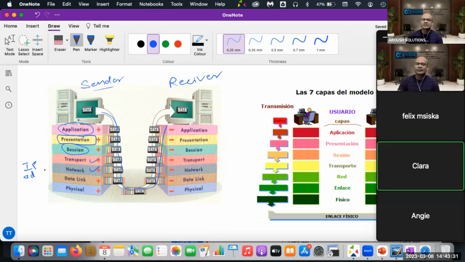We'll also discuss IP addressing as well: IPv4, how to do subnetting, VLSM, different types of IP addressing, class A, class B, class C. The network layer also does one more job, that is the selection of the path, how it will select the path from where you want to send.